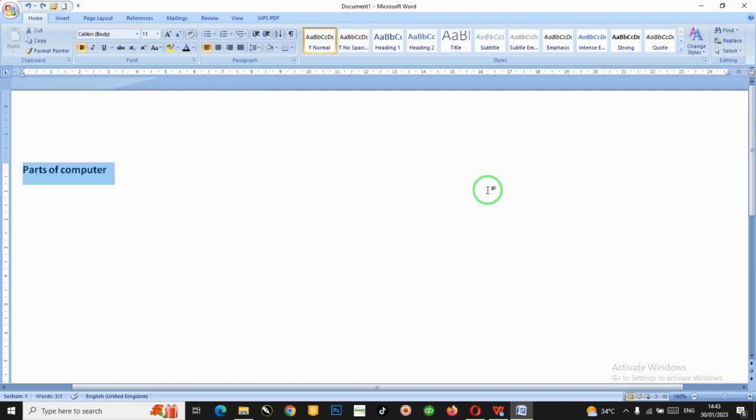Now let's quickly have a recap. Let's do it in another way. Let's see if it will work. So part of the computer. Now I want to do all of those adjustments. I want to add bold, underline, I want to change font size and all that without highlighting it.